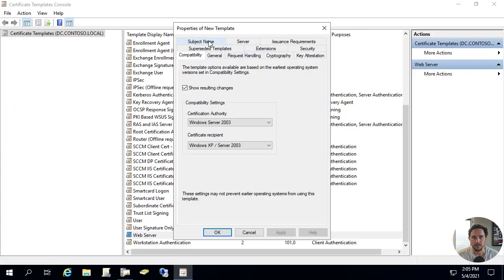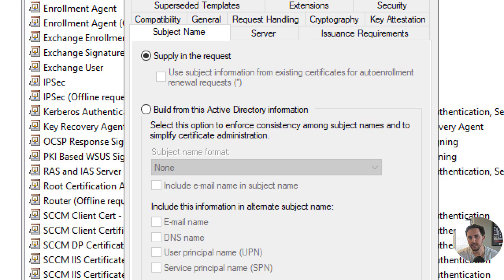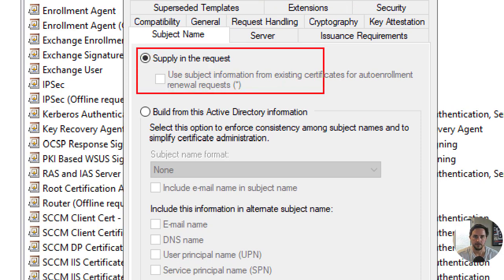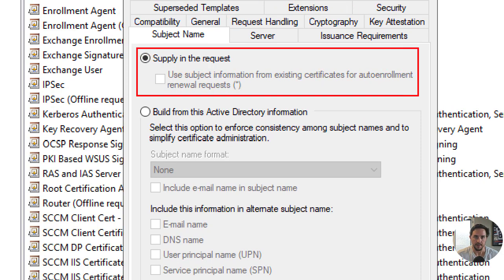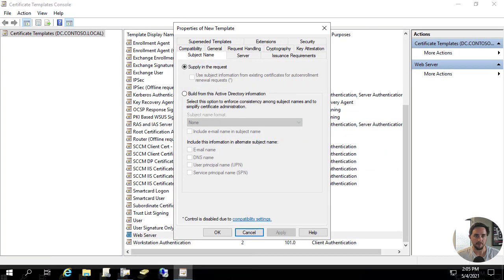Next, under the subject name, this should be the case already. You want to make sure that that is supply in the request. That's going to be where we set the DNS name to our fully qualified domain name of the server to secure that HTTPS traffic.